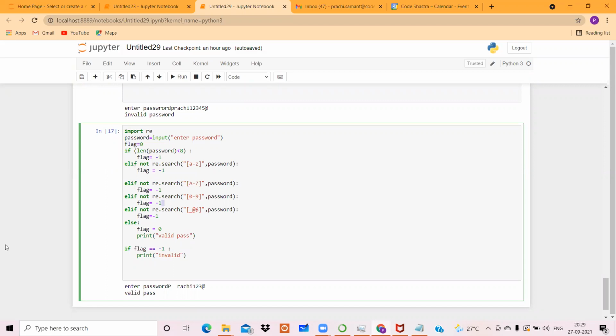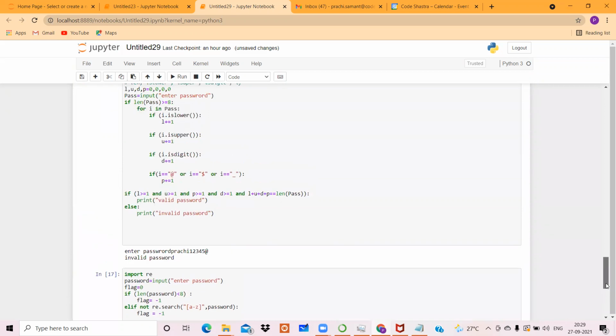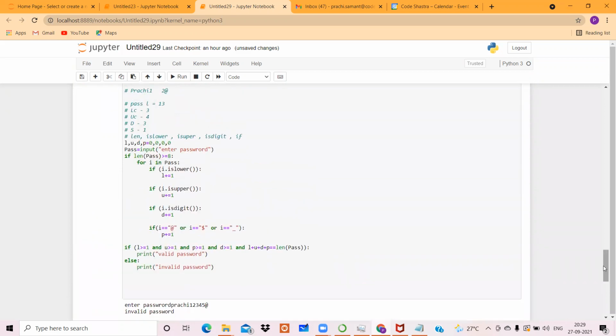I hope this is clear. Yeah, this one is clear. Yeah. So both the solutions, right? Yeah, that also made sense.